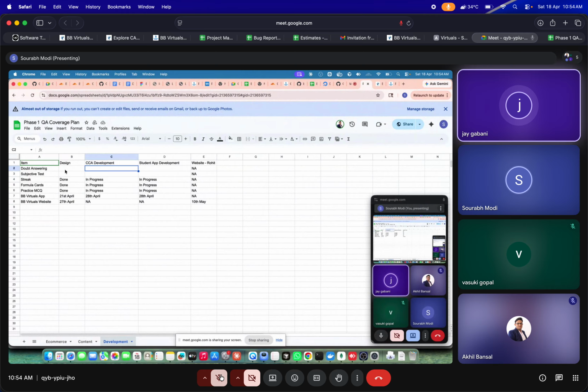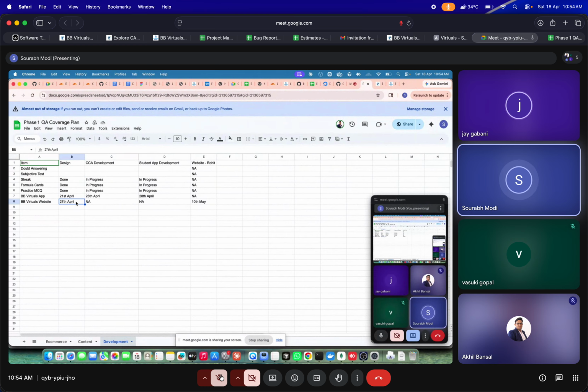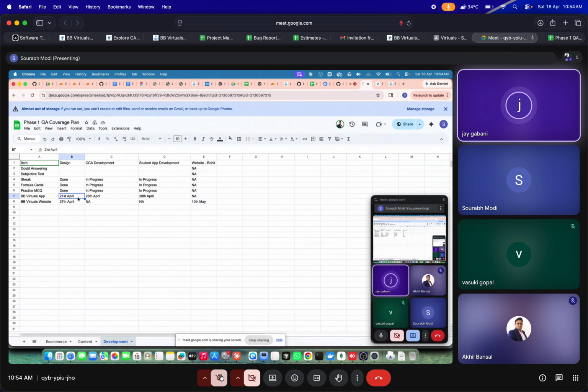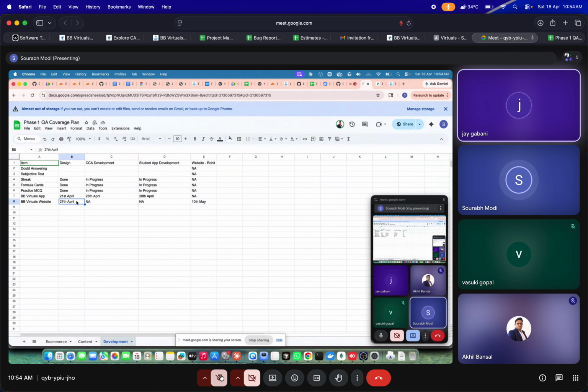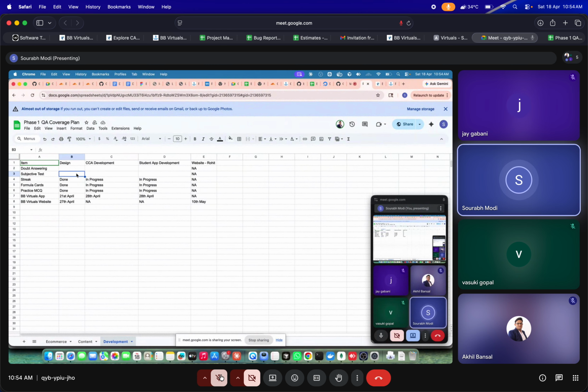And on the 21st we are okay with the timeline for this BB Virtual app, right? Yes, that's good. And for the 27th for the website, we're good there as well. Okay, good. And the third thing was the subjective test. I think you can design the doubt answering first, before the Telegram. And the more important thing for the BB Virtual app design is the selling part. That will be done by the 21st, right?